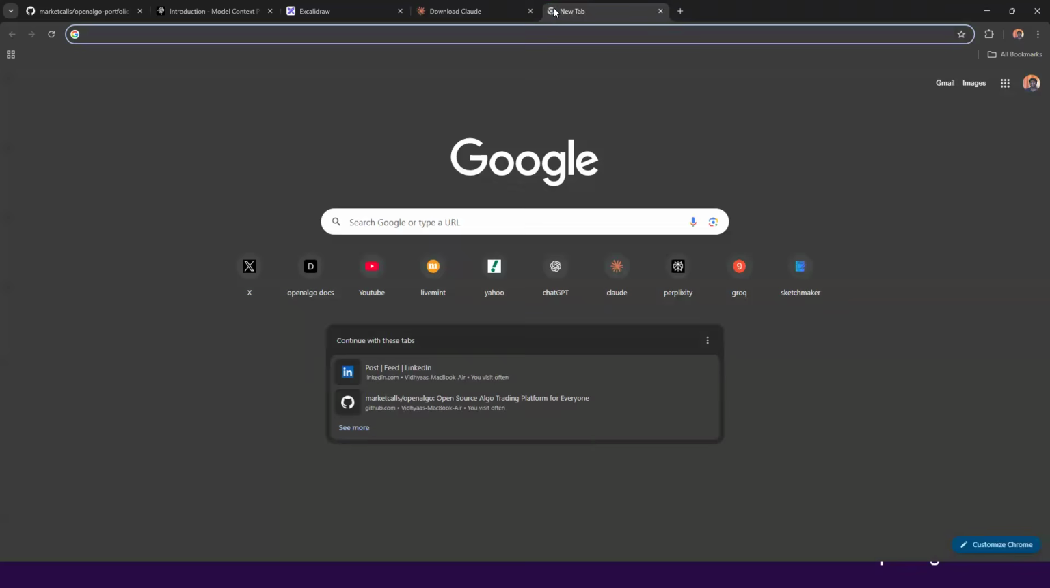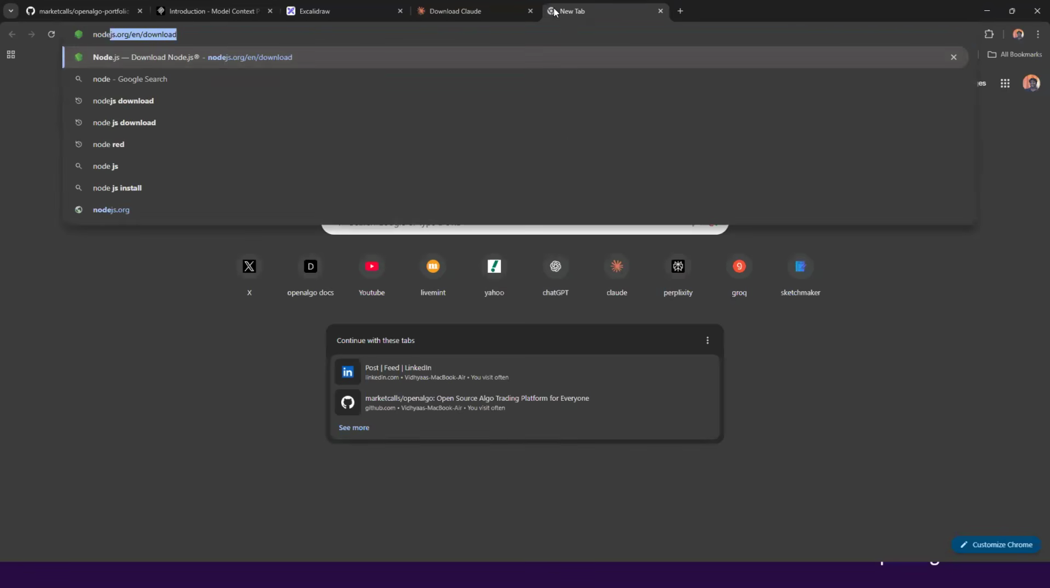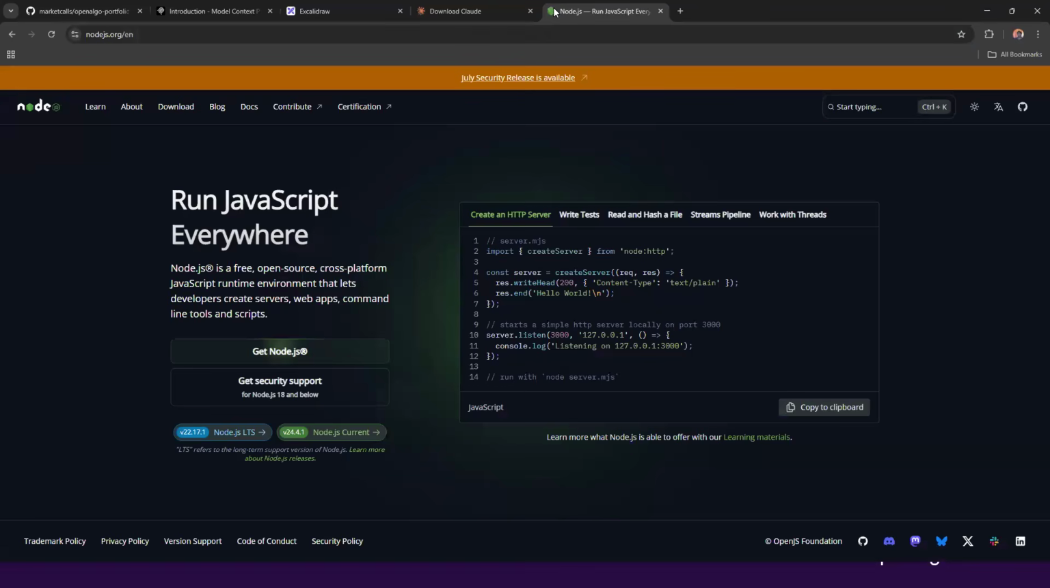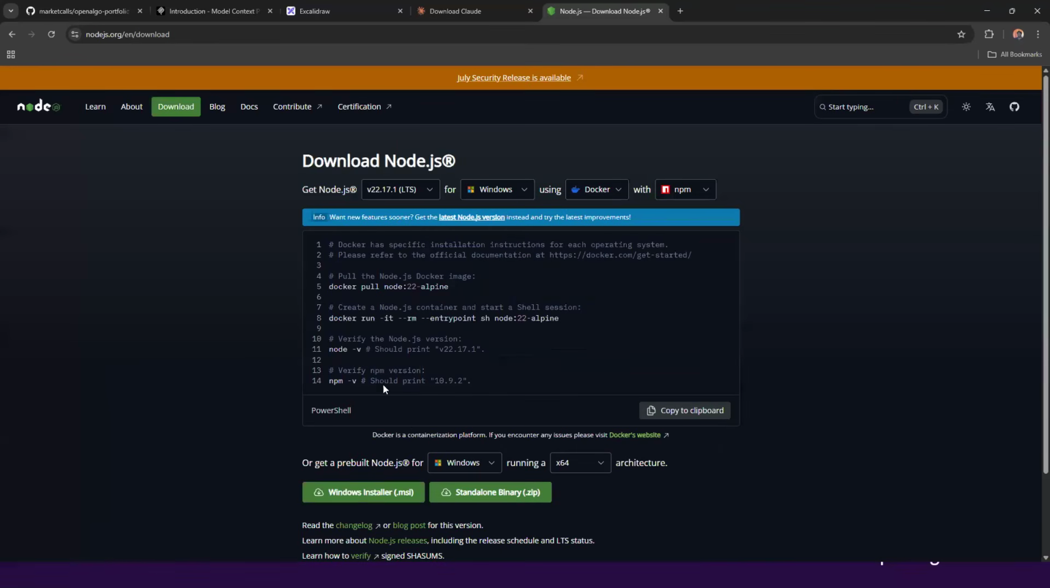And in order for MCPs to work, you also have to download Node.js. So you go to Node.js and download the latest Node.js version. Download the Windows installer, or if you're using a different operating system, download it from here. Download it and then install it.